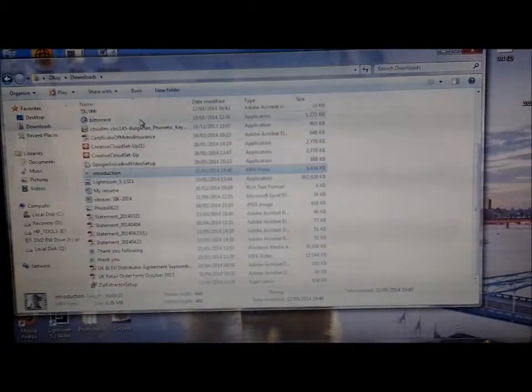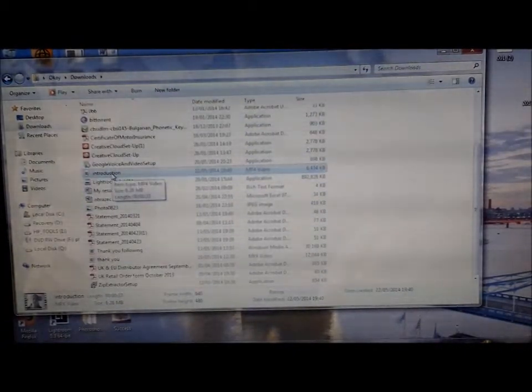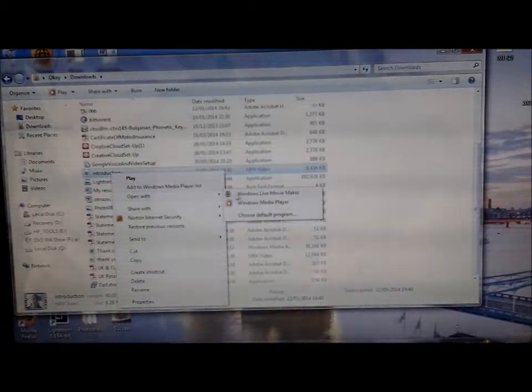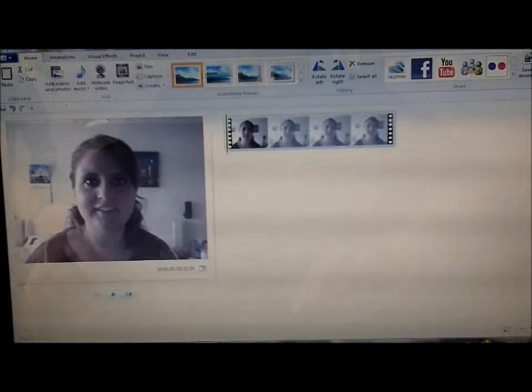So let's get started. Okay, so once you have your video onto your laptop, what you want to do is go ahead and right click it here and then say open with. We're going to go to Windows Live Movie Maker. Click that. And then it opens, okay? And here is where you can add things. There's lots of options here.